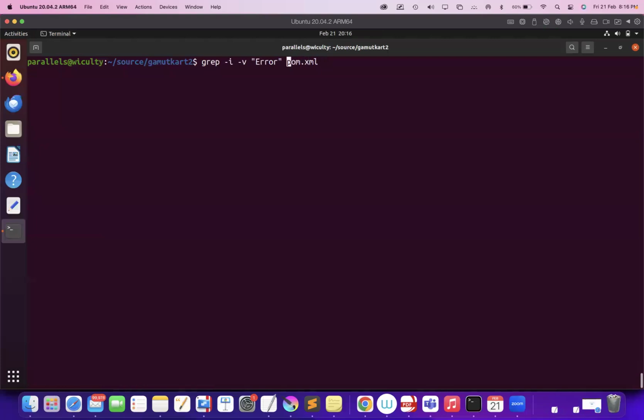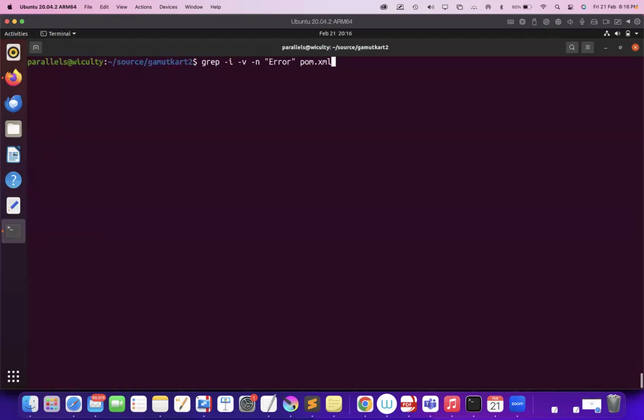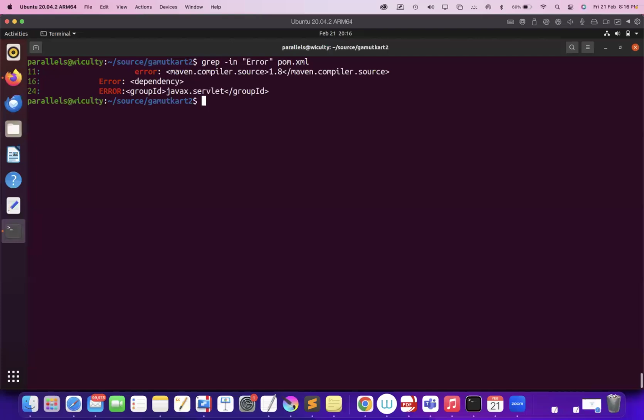So how many options do you know? I for ignore case, V for reverse search, N for line number. Now, you can use all of them together. Instead of using hyphen I and then hyphen N separately, you can also combine multiple options with a single hyphen, right? You can also do that.